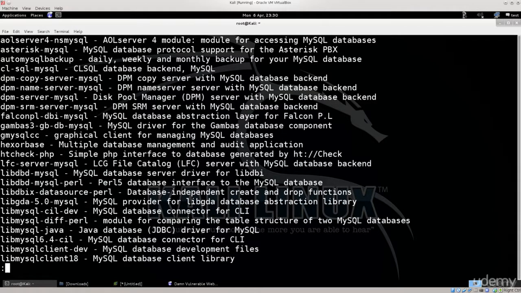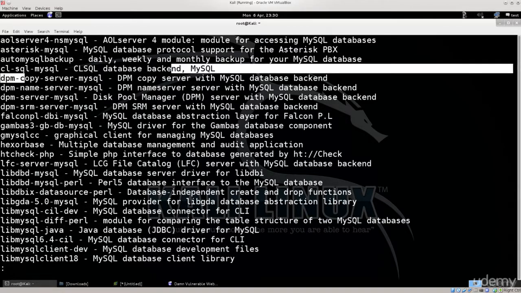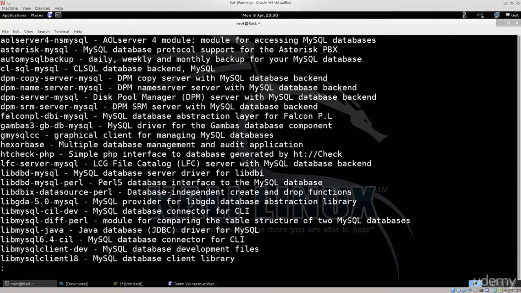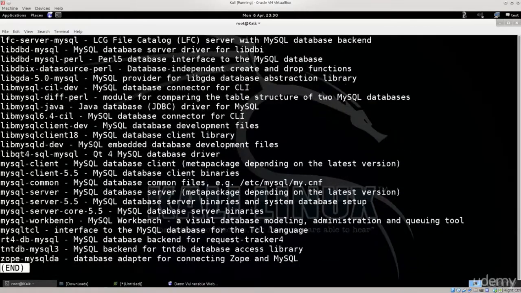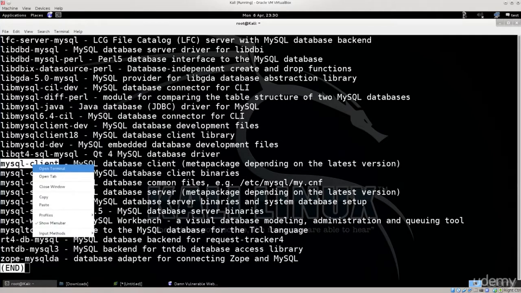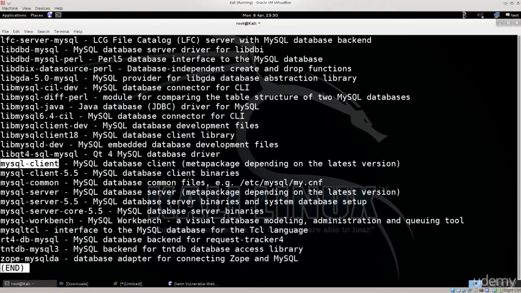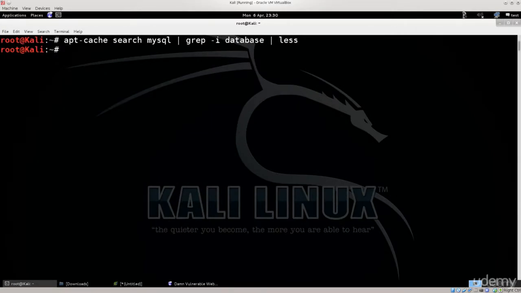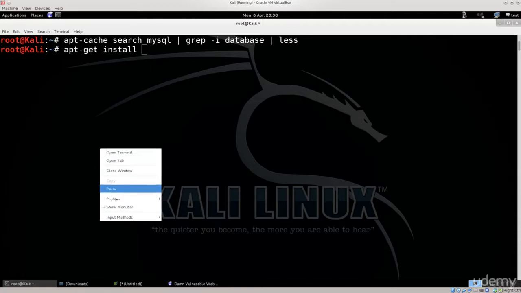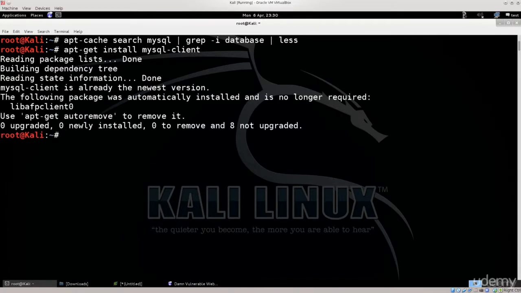Excellent. So what do we got here? Anything that we need? You might think that this is what you need, but no, we are looking for a client. Probably should have written client, but it doesn't really matter. I can find it here. There we go, it says mysql-client. Go ahead and copy that name. Press Q to exit this. Type in apt-get install, paste the name of the package, mysql-client, because the server is already installed, if I'm not mistaken. And there we go.